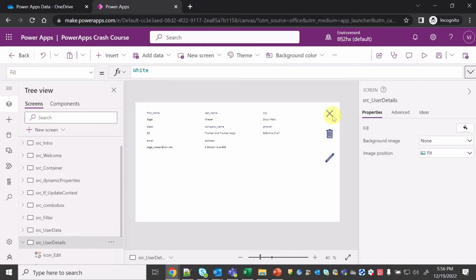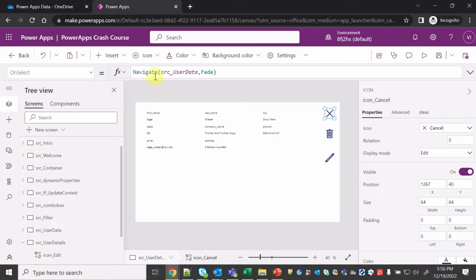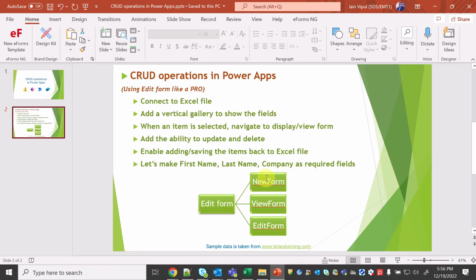Okay, so we have seen the cancel functionality. On the cancel, you have just navigated the user. On the delete, you have just removed from the collection, and whatever item is selected, you have deleted that. Now comes the edit functionality. How to implement the edit functionality? It's very, very simple again, because I will talk about the cheat sheet which I told you.